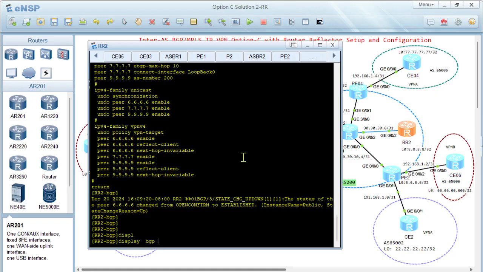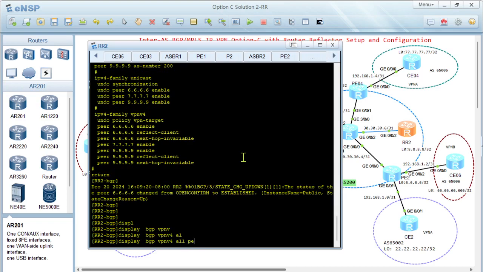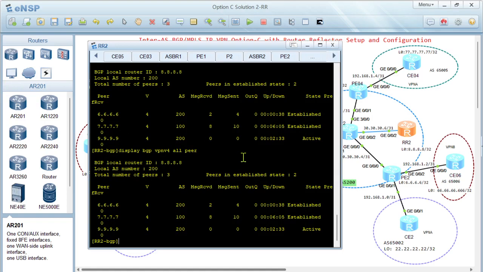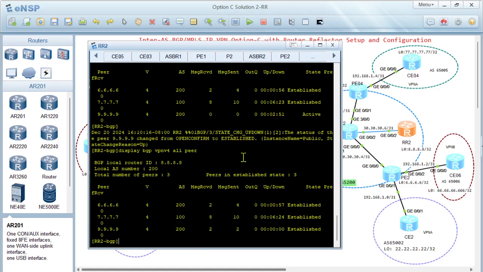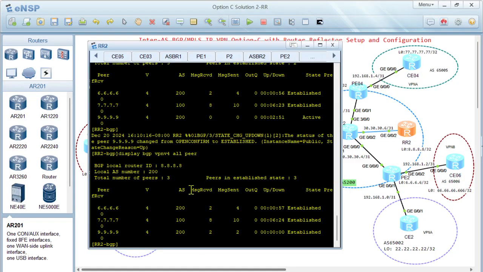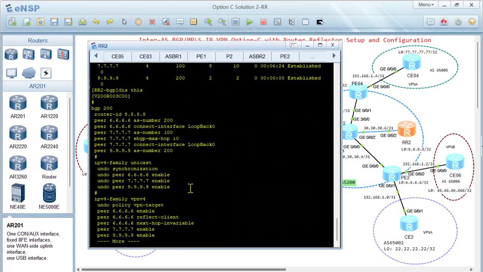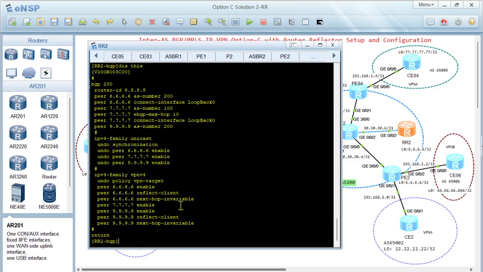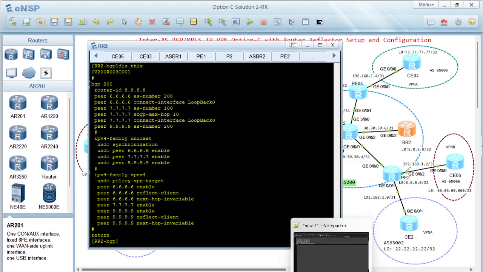Display BGP VPN v4 all peer. We wait for this one session to come up. Now it's up, so we have our RR to PE peering sessions, IBGP sessions, and we have configured the RR as the route reflector. You can see the route reflector client, and next hop invariable.